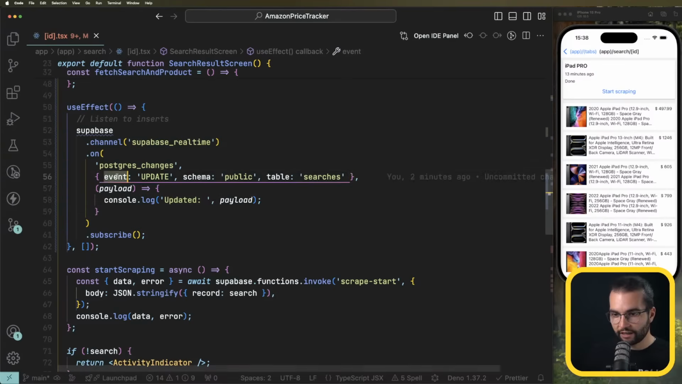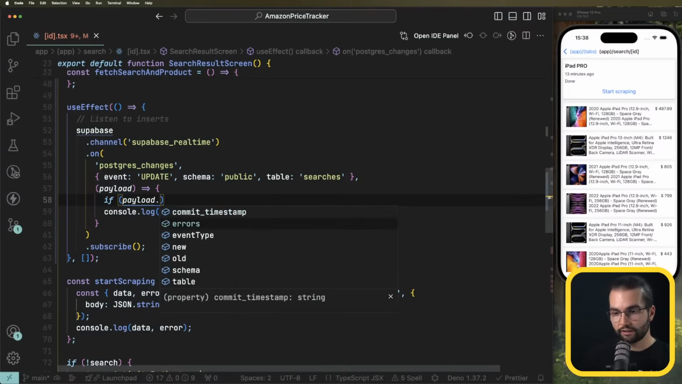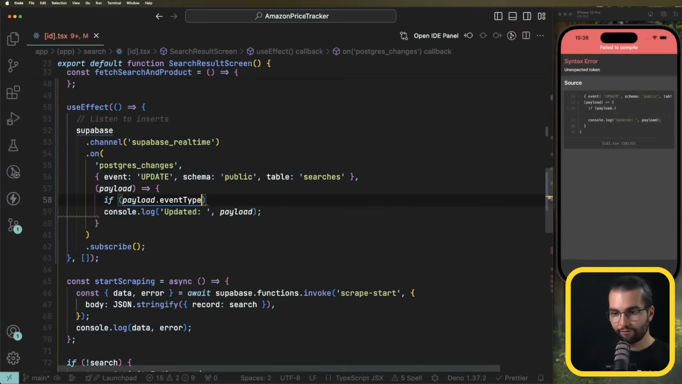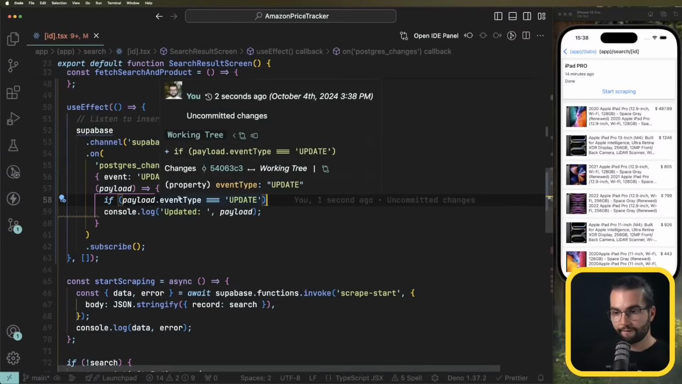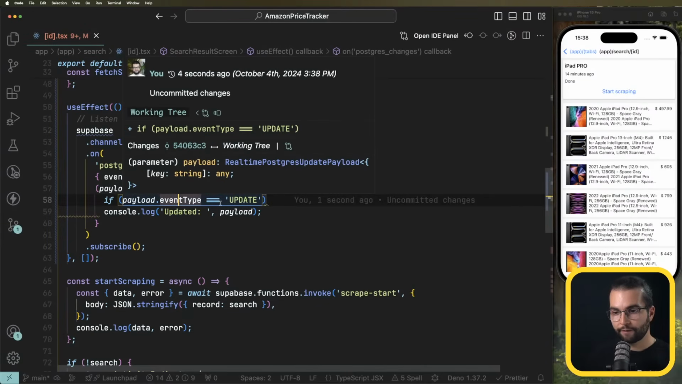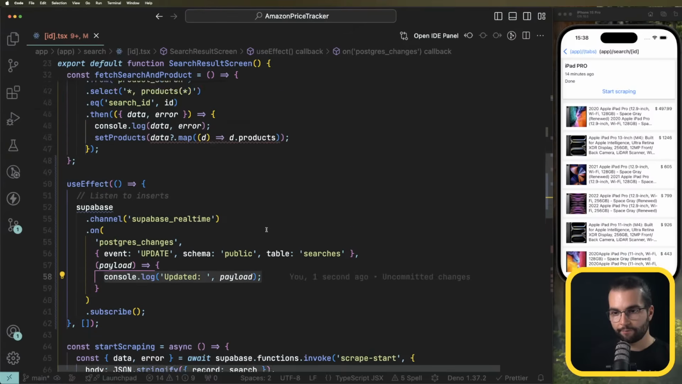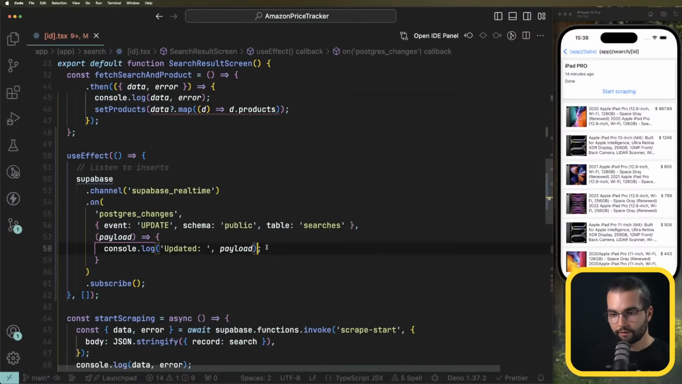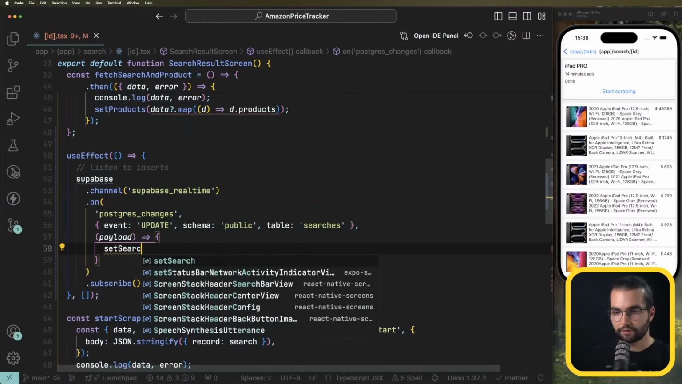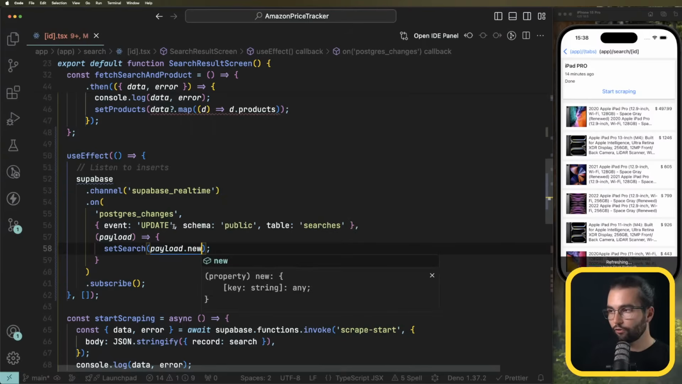If we specify here event update, does it make sense to check if payload.eventType is equal to update? Or that's obvious? I think that might be obvious. So what I'm going to do is I'm going to simply set search with the payload.new, with a new value of our payload.